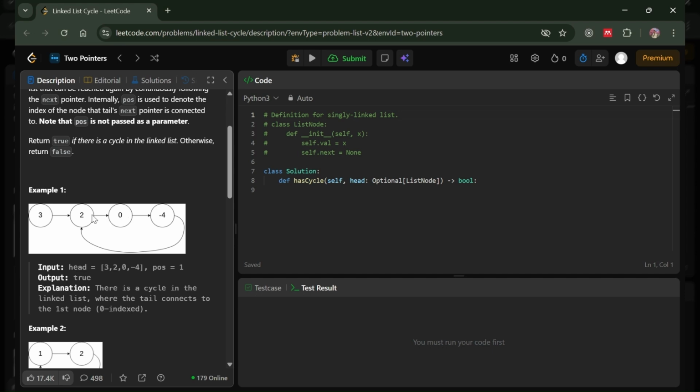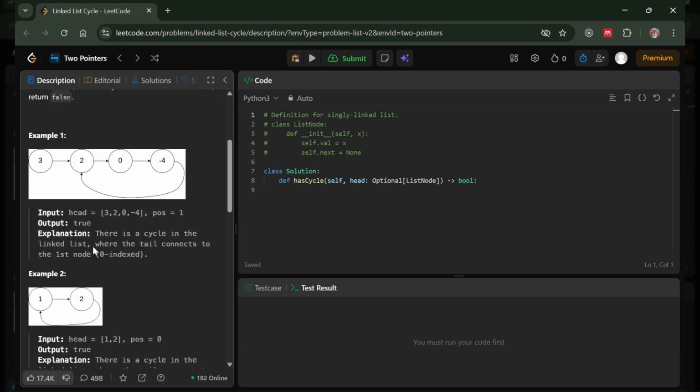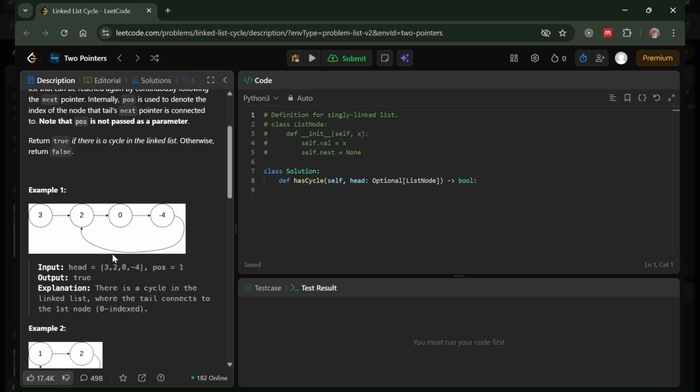So you can see in the description right here, we have three examples. In example one, we have 4 nodes: 3, 2, 0, and -4. Pos is 1, so the answer is true, because there is a cycle.